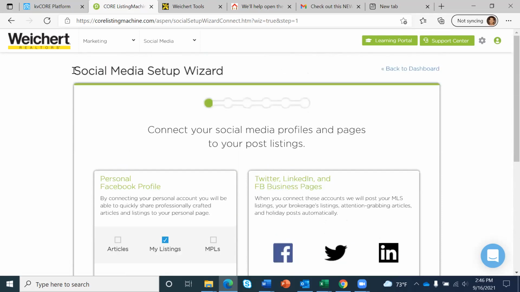The scope of core listing machine is for a different workshop, but just to let everyone know, this is really a way for you to have articles and posts automatically uploaded and put onto your social media accounts. So if you wanted do-it-yourself articles, or posts about current listings, automatically put into your Facebook pages or your LinkedIn, this is how you would do it through core listing machine. This is a great thing to use, and I have a lot of people asking about this. We'll go over this in much more detail at a different time.